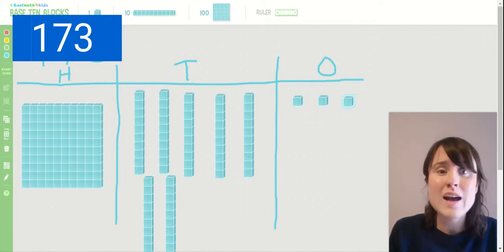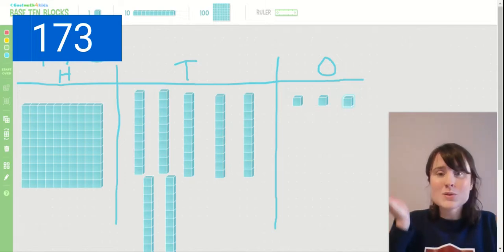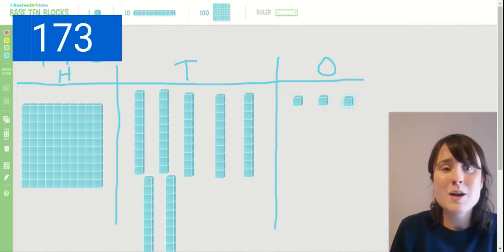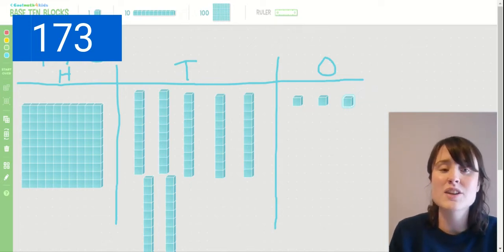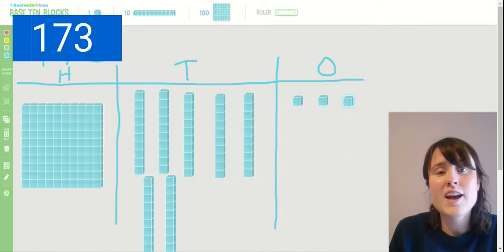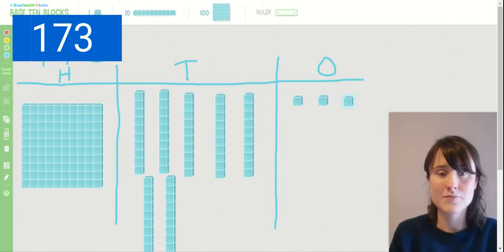No, that's right. That would change the number that we're showing. We still want to show 173. So how could we use regrouping to make our base 10 blocks look different? That's right. We could regroup or exchange a 10 stick or a hundreds block for something different. I want you to go ahead and try to show regrouping to show this value a new way in your workbook. Give it a try.